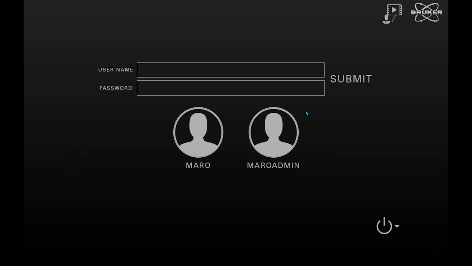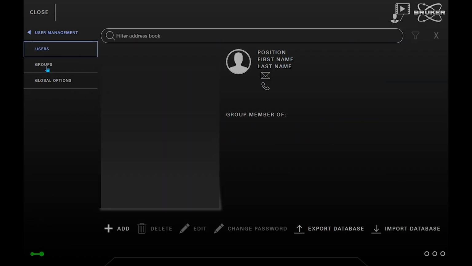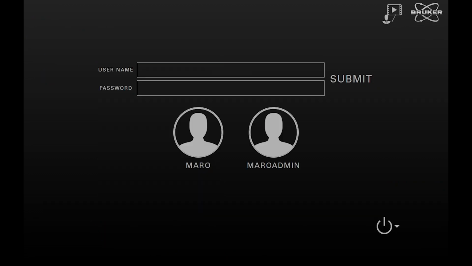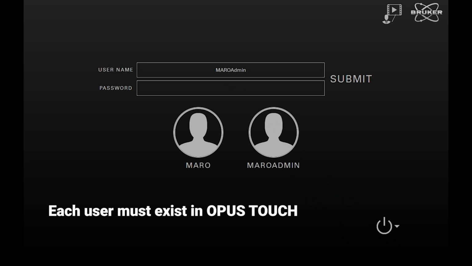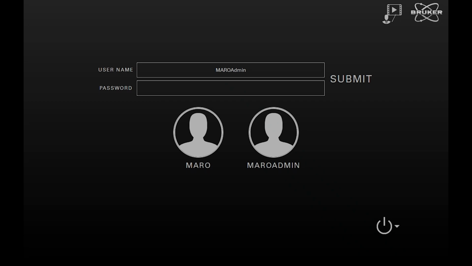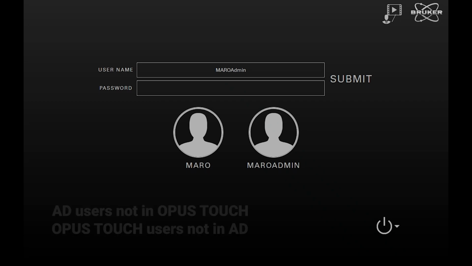You can now log in with your Active Directory credentials. In User Management, you can now add further users from the Active Directory. However, it is important to note that each Windows user must still be created in Opus Touch to define their permissions within Opus Touch. Users who exist in Active Directory but have not been created in Opus Touch will not be able to log into Opus Touch.